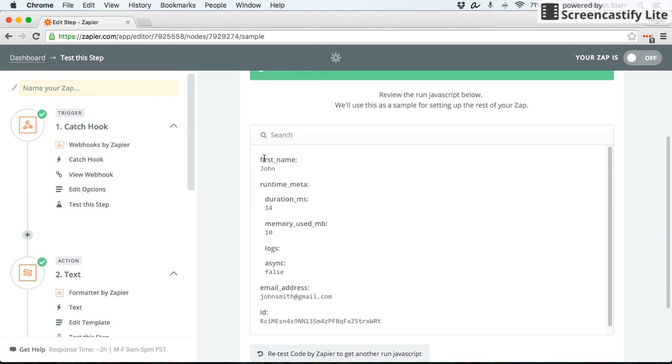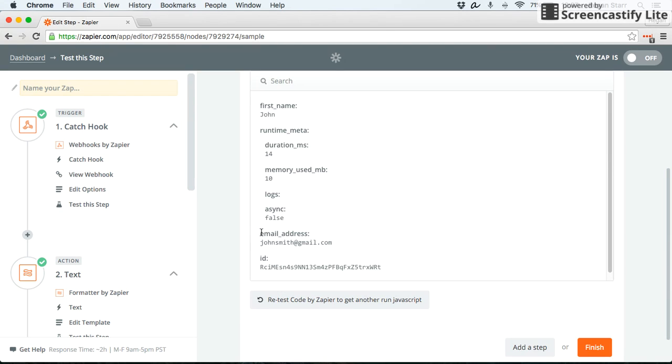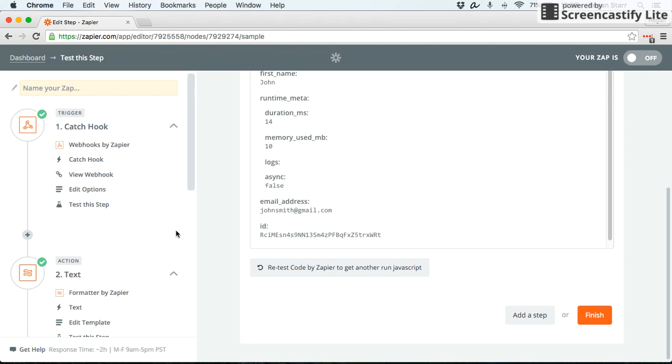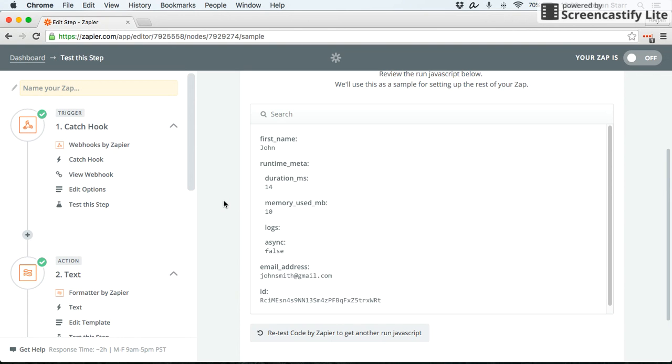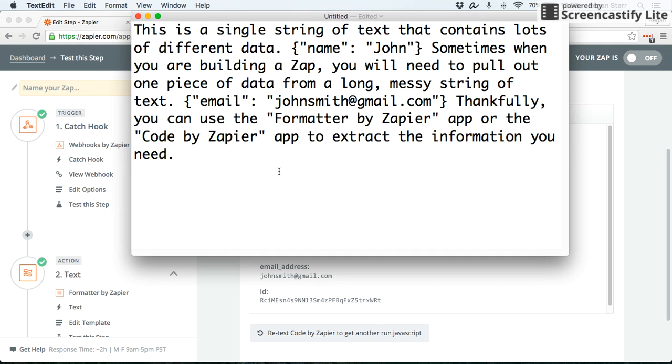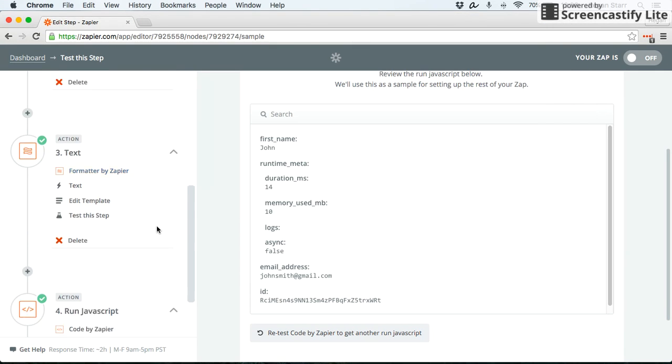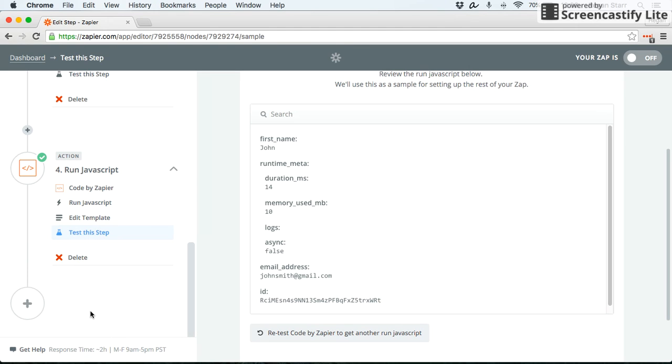When we run that, we get first name John and email address of johnsmith@gmail.com. And then you have successfully extracted the individual pieces of data that you've needed from a big, long, jumbled piece of text like that. And then you can continue with the Zap to use those bits of data that you pulled out in further steps.